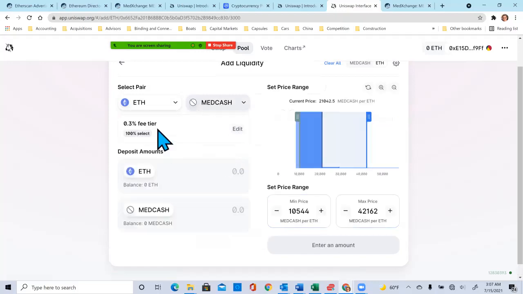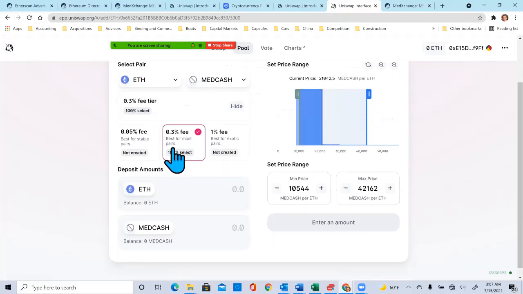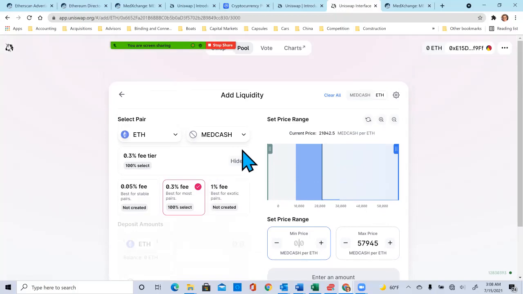Now, this is where you set the fee structure. You can decide if you want 0.3% for transactions, which most pairs select, but you can go as high as 1%. That's entirely up to you. I'm going to go ahead and do the 0.3%. And now you want to set the price range. Now, when you go up here, it will show you the current price for MEDCAsh is 21,042. That is 21,000 MEDCAsh tokens for 1 ETH.